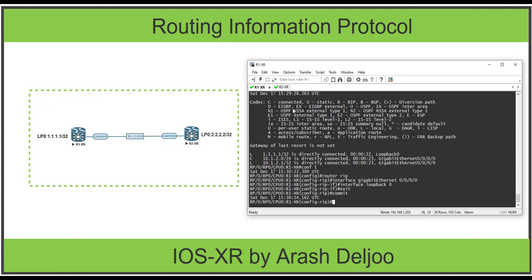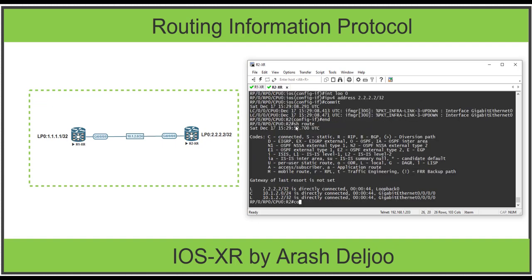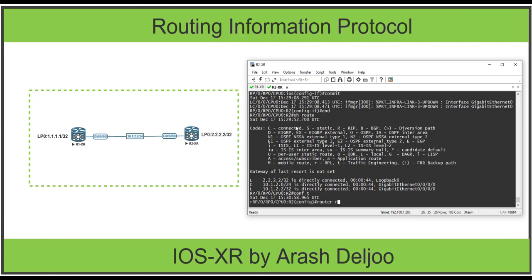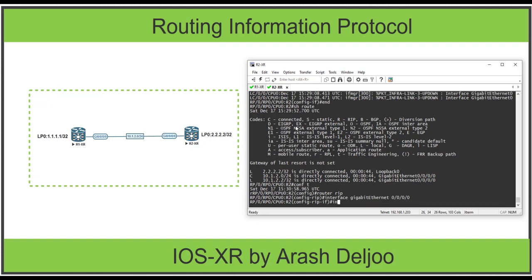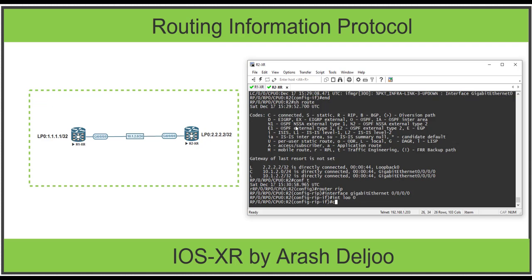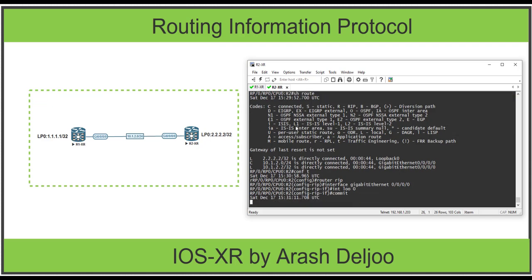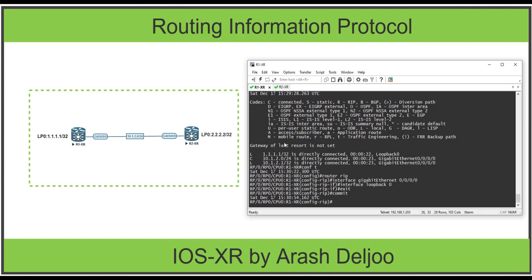And after that, here in router 2, again, we should configure similar commands, router rip, okay? And then, for example, interface GigabitEthernet 0/0/0/0, and then interface loopback 0, finally commit the configuration. That's it. This is the configuration of RIP in IOS XR, and how we can monitor it I will show you, but for now let me show you show running-config.